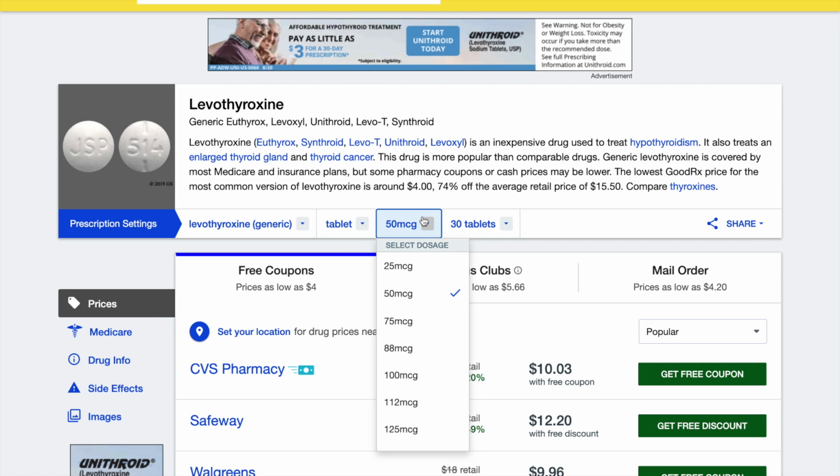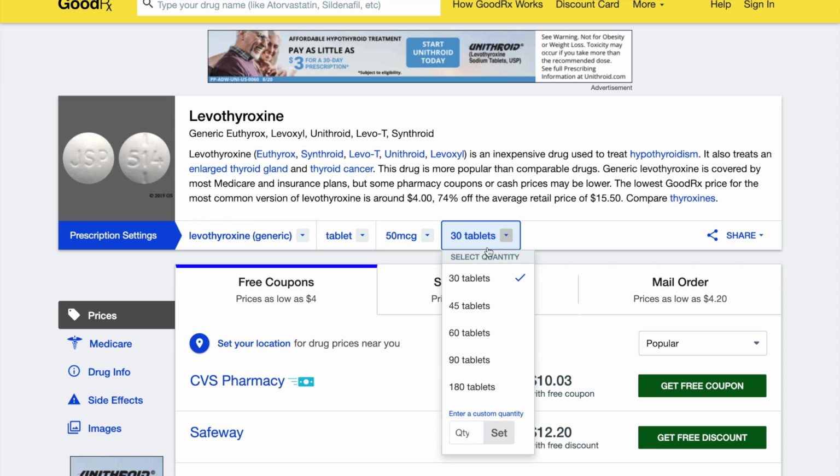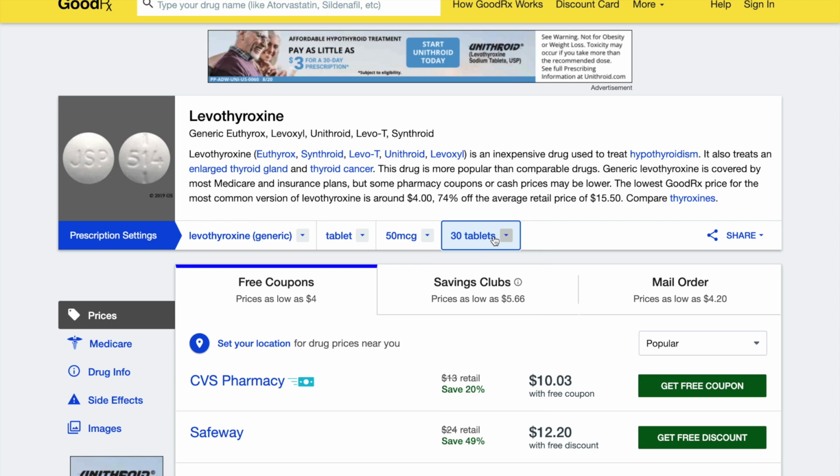Next, make sure you insert the correct dosage. It goes all the way from 25 micrograms all the way down to 300 micrograms. And lastly, make sure you insert the correct quantity, either 30, 60, or 90 tablets, or usually any unique prescription that the doctor has prescribed you can also insert it down below.